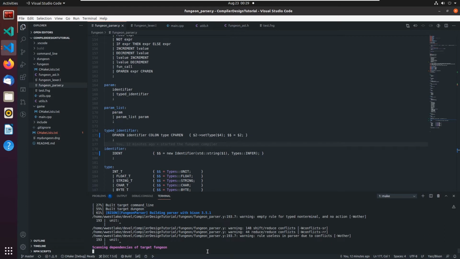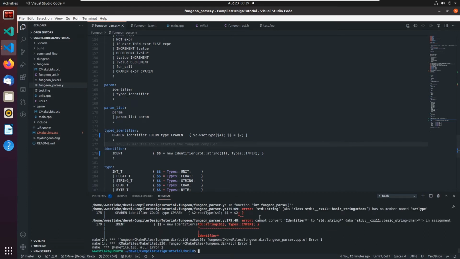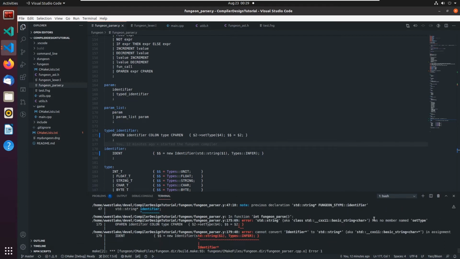In the right directory, we got an error. Standard string has no member named set type. Identifier and typed identifier.